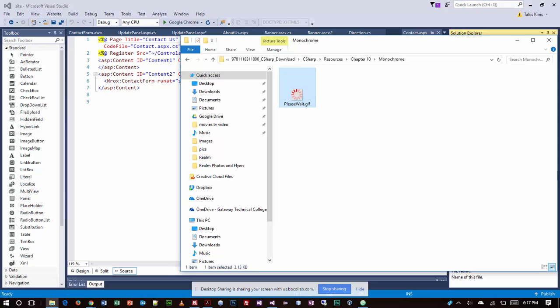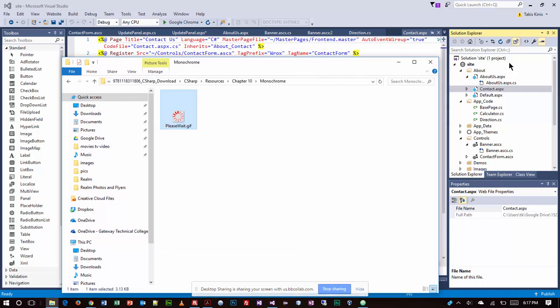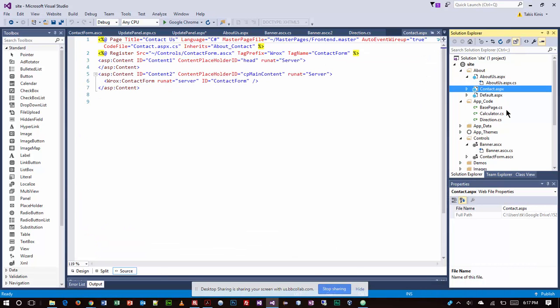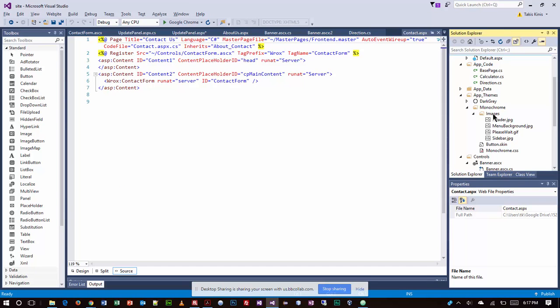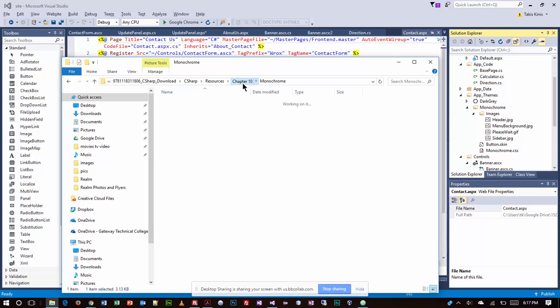All right, so we want to grab that file and put it into the images folder of the Monochrome theme. I'm just going to move this out of the way, and then arrange my folders here before I do the dropping. So there's my images folder. I'm just going to take that GIF and drop it right into that folder. And you can see it located right there. Now we want to do the same thing with the other one. So let's go to the dark gray.